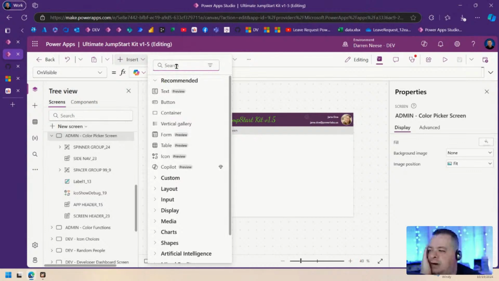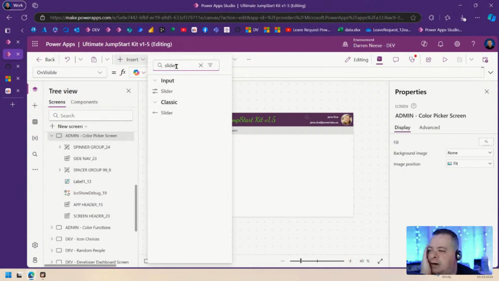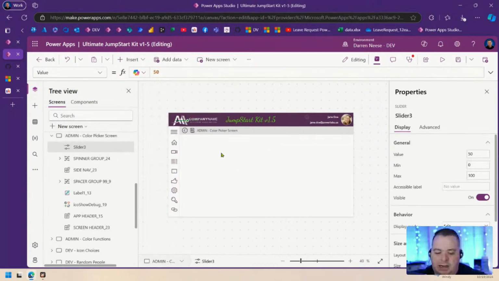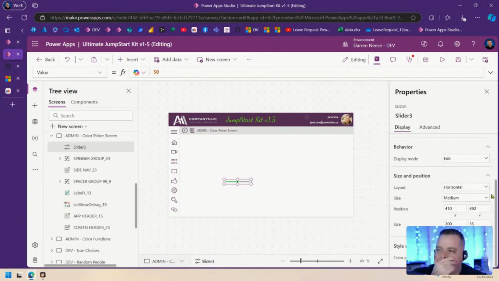So let's bring in some sliders. Now, should we use, you know what? I'm going to live life on the edge and use the modern sliders. How about that? Size, well, where's the large? If I say small, how small is that? Okay, just adjust it by a little bit.